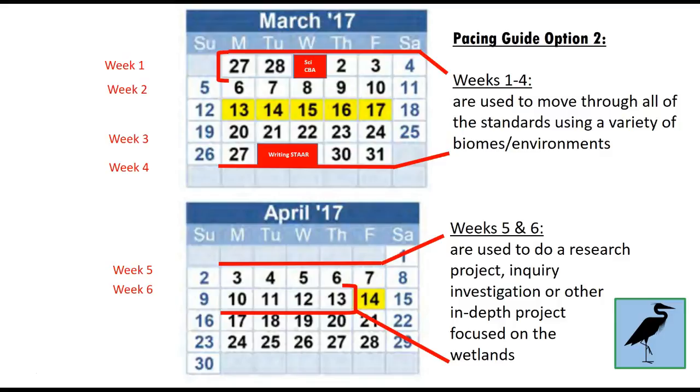With option 1, you're just kind of peeking in every week at what that would look like in the wetlands. But with option 2, you're not even going to talk about the wetlands until the end of the 6 weeks, where you can go in more in depth.